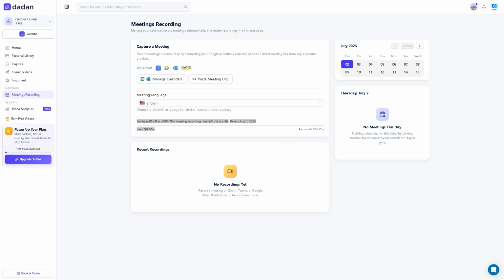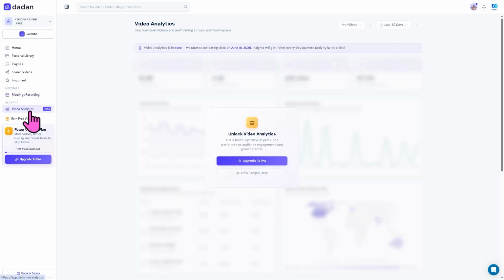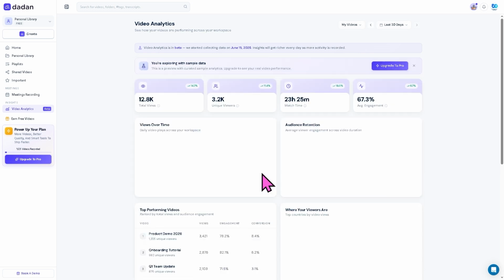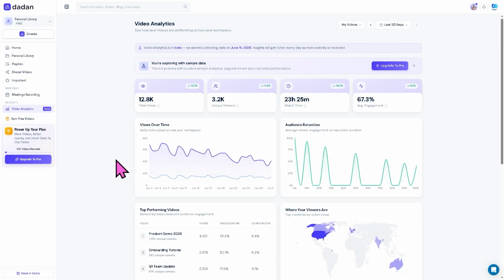And then after that is the video analytics, providing engagement statistics for your shared videos. However, you are also required to upgrade to the Pro plan before you can use this amazing tool. But if you want to view the sample data so that you can see the number of views, watch time, engagement, viewer, and the completion rates, depending on the available features, you can do that as well.